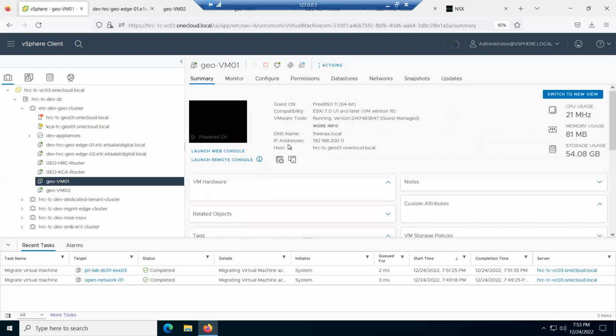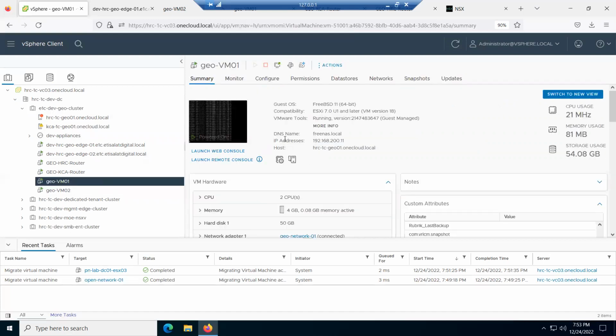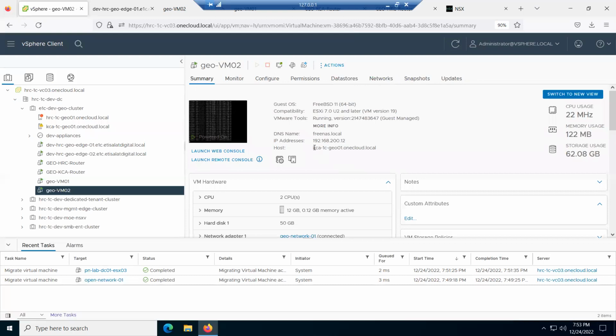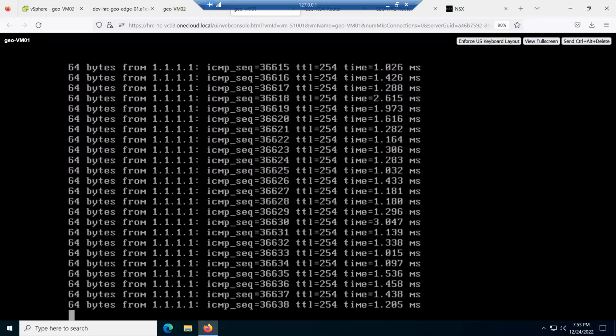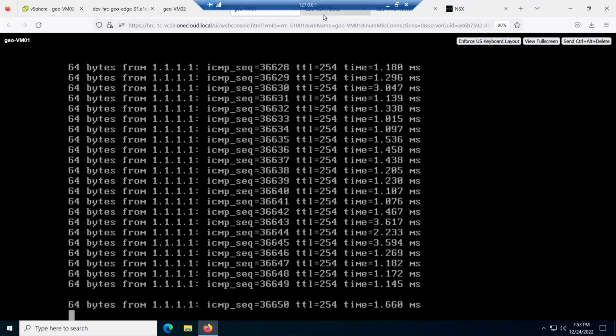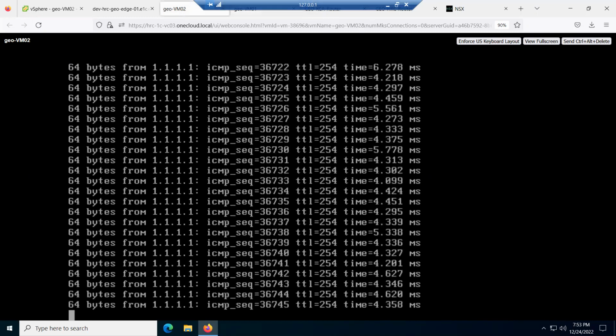Now, from a VM point of view, I have a couple of Linux VMs. One is in the HRC location, and one is in the KC location. If I go to VM01, as you can see, I'm able to ping 1.1.1.1, which is present on our routers that we have configured for labbing purposes. So I do have the connectivity. Similarly, when I go to VM02, I do have the connectivity.